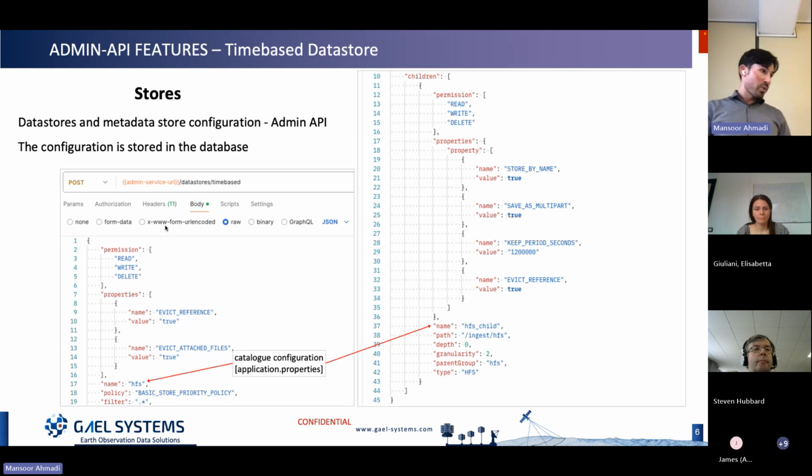Okay, so in today's demonstration, we will use the time-based data store. In the time-based data store, we have the permission defined, which is an array of operations that indicates the read, write, and delete operations. We have some properties defined: evict on reference, evict attached files, the quick looks, and the name of the data store, which is HFS, the basic priority policy. We have a child for this store, which is called the HFS child.